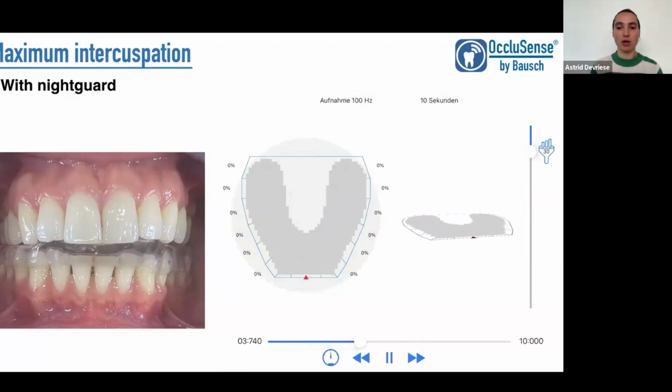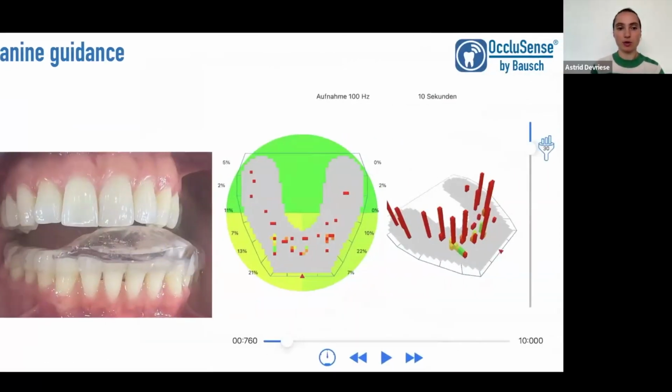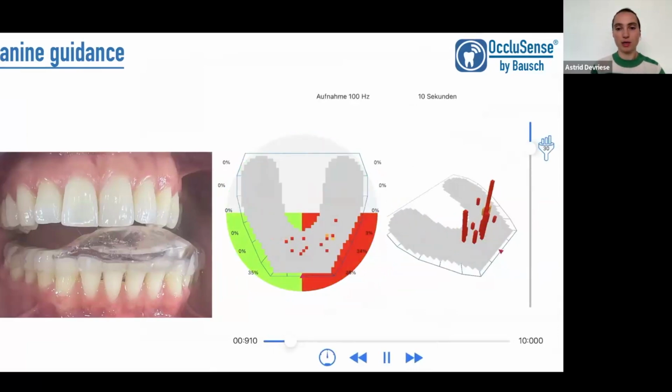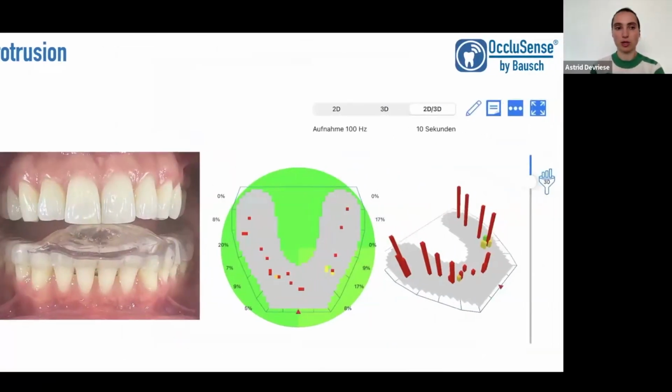And what you just saw is that you are also able to rotate the position of this view in the app. And here we asked him to perform the canine guidance and the lateral protrusion to the left. This was when we asked him to perform the protrusion.